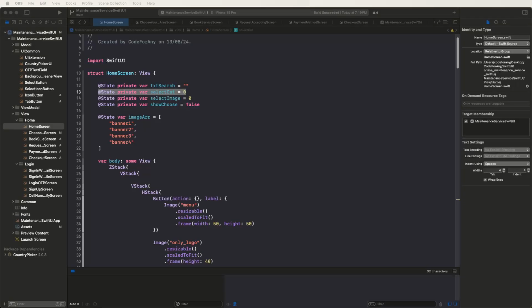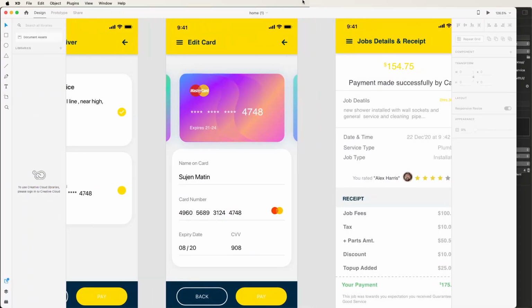SwiftUI inside. Today I need to develop the edit card UI. First of all, I need to set this design inside the XD files. Similarly, I need to create the horizontal view and tabs, and after that create the cards. We need to develop the UI to look like this screen.